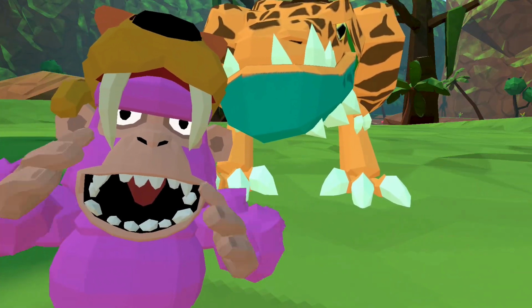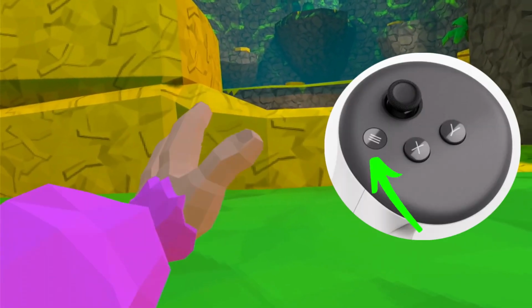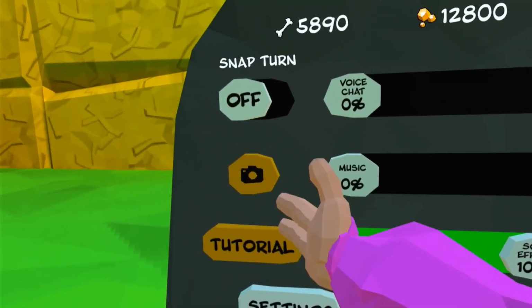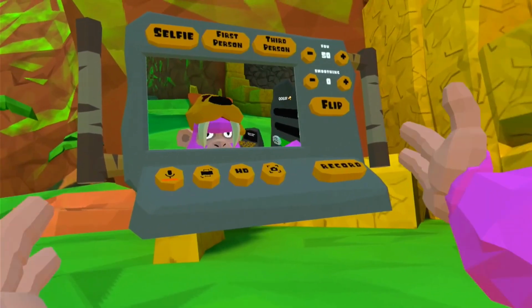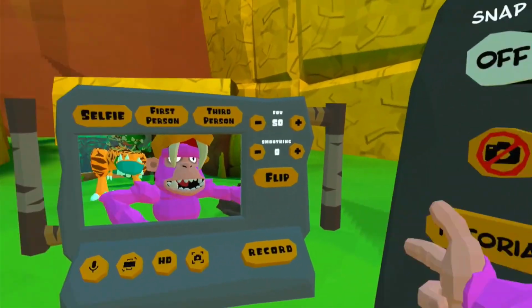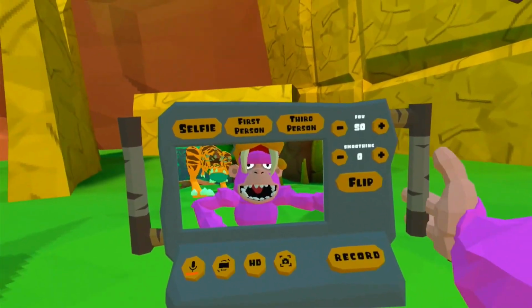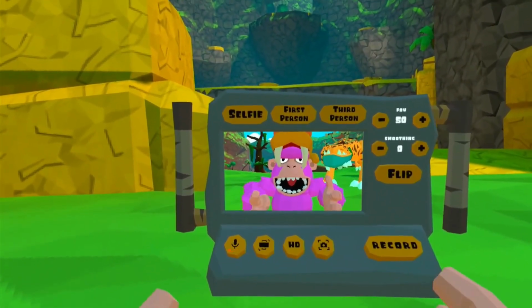So let's jump in. All right, to bring up the camera, you use your hamburger or your 3 lines button on your left controller. You press that, you get the settings panel. You press the camera button and it shows up right here next to you, just like that. So we don't need the settings anymore, so I'm gonna make that go away for right now. Let's explain what we're looking at right now.